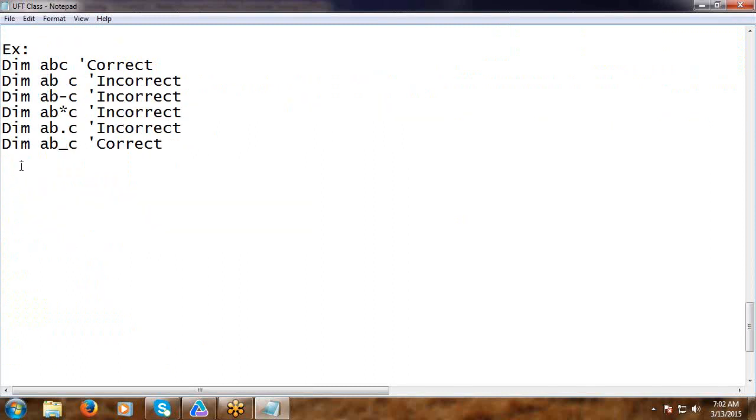Next, variable names must not exceed 255 characters. Actually, that much length is not required, but the maximum length of a variable is 255 characters. Minimum length 1, maximum length 255.